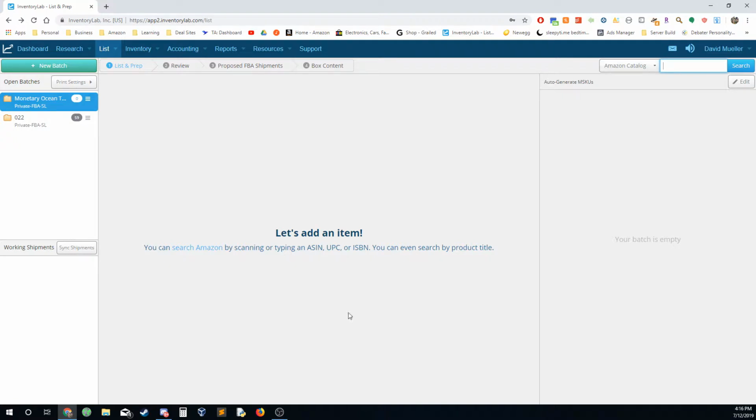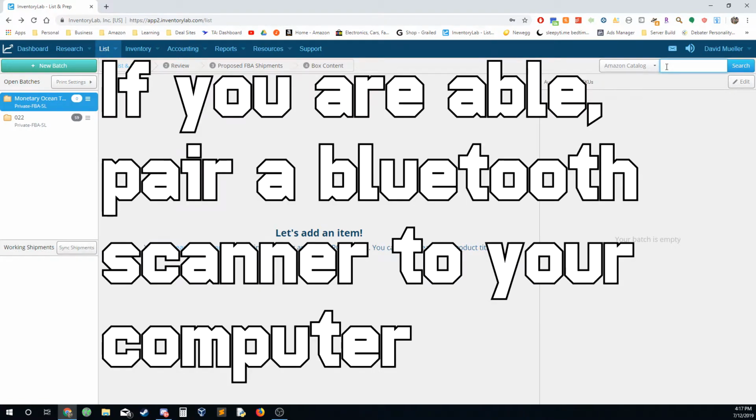Right on. So we've created our batch. For this example, I'm just going to be putting in one book. I'm going to be showing you guys the settings and what everything looks like. So I'm going to go ahead and manually type in the ISBN for this book.